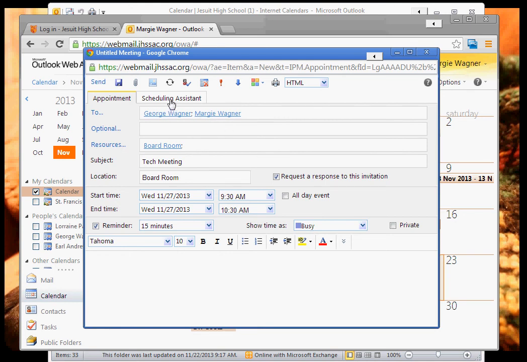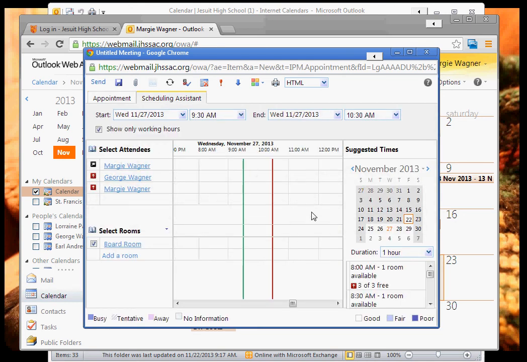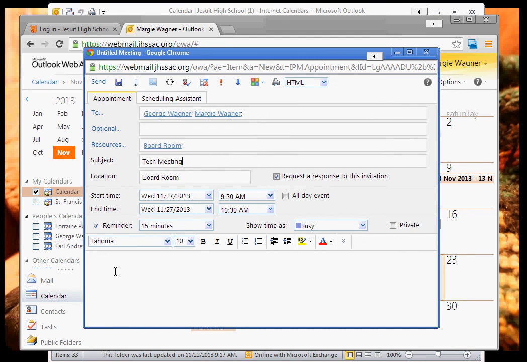And you can use your scheduling assistant again to check and make sure that everybody is available and that the room is available. Again, the green line tells you when your meeting is scheduled to start, and the red line tells you when the meeting is scheduled to end. In this notes field down here, you can put in whatever note you want to send to all of the meeting participants. So you can put in a note, you can put in an agenda, you can attach a file, anything you want to send out to all of the participants on your list. Then you want to click Send.